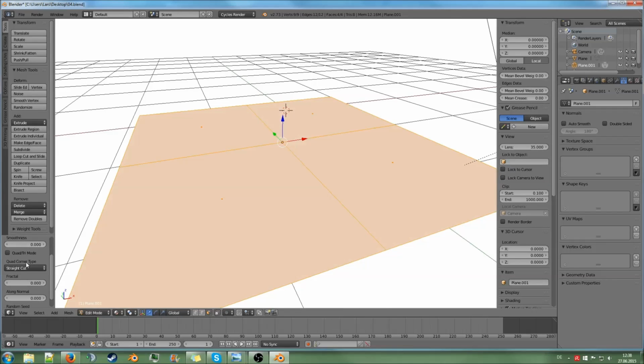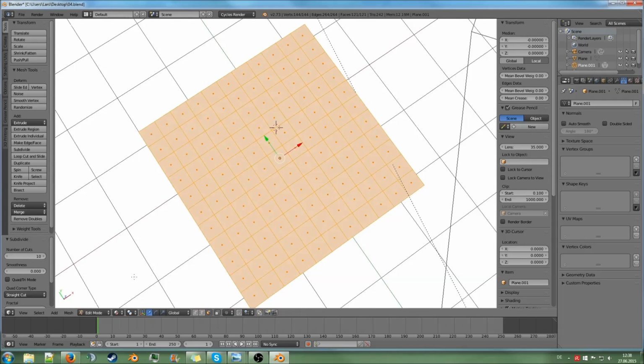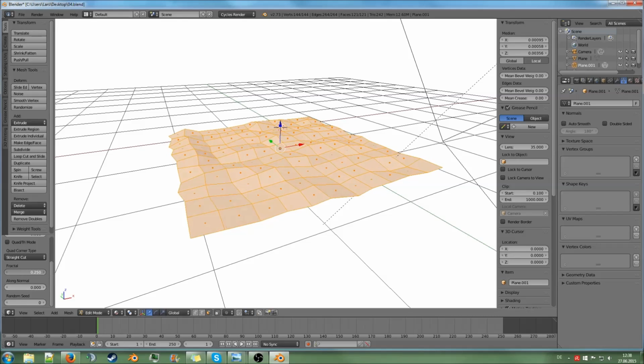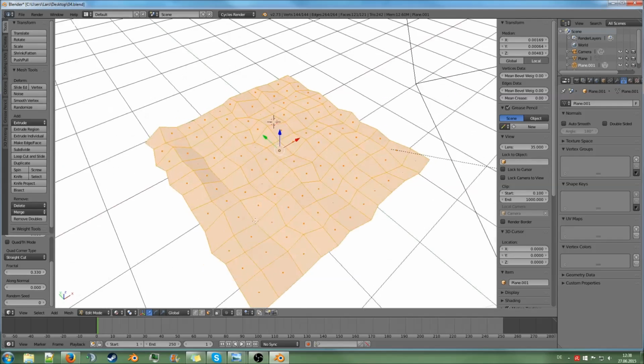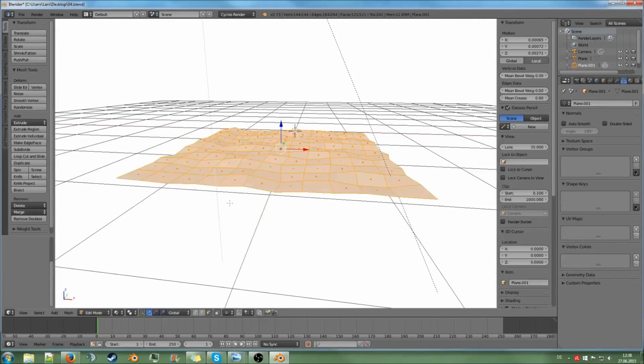Subdivide it. I guess 10 times works. Maybe 12. 10. Okay. Oh, I forgot to add the fractal number because we want it to look a bit more random. Maybe 0.2. Yeah, that works.